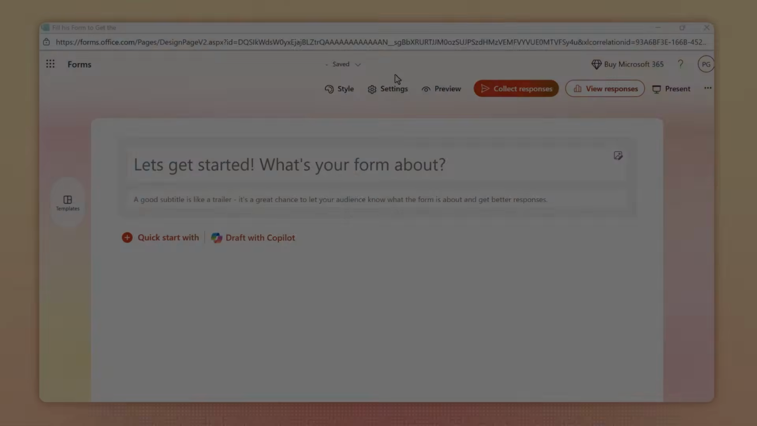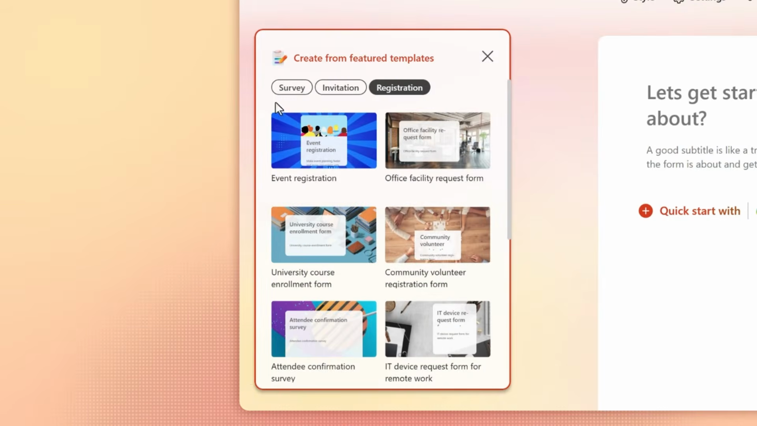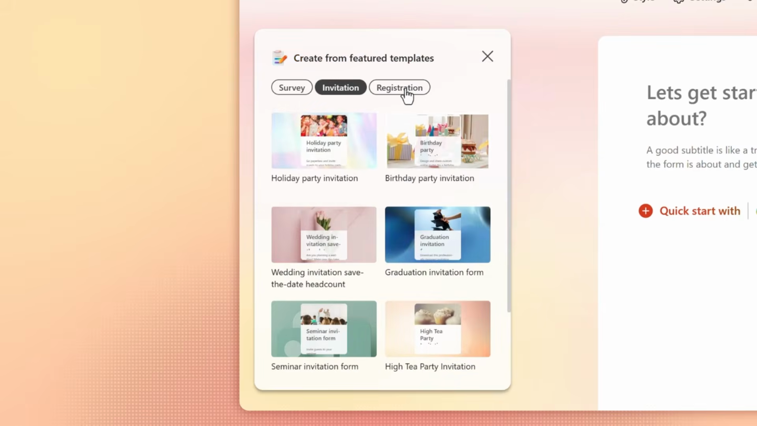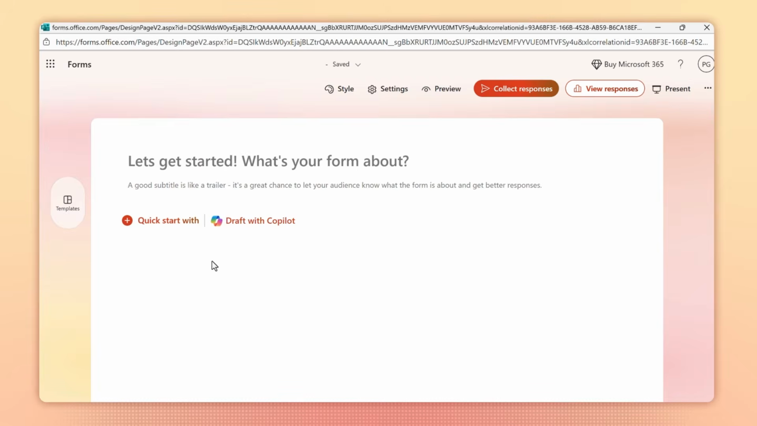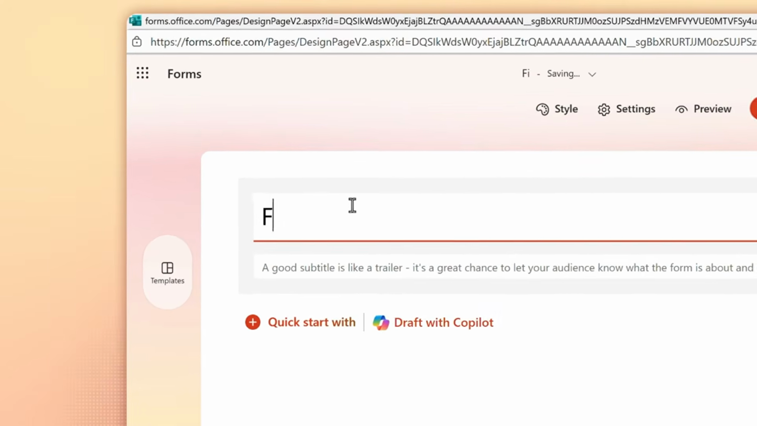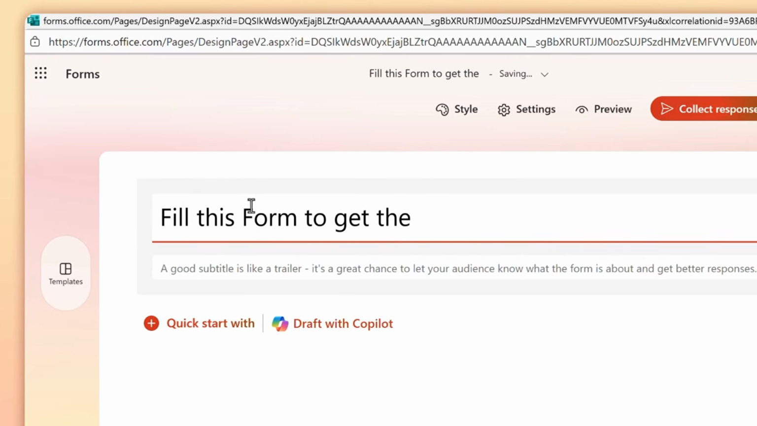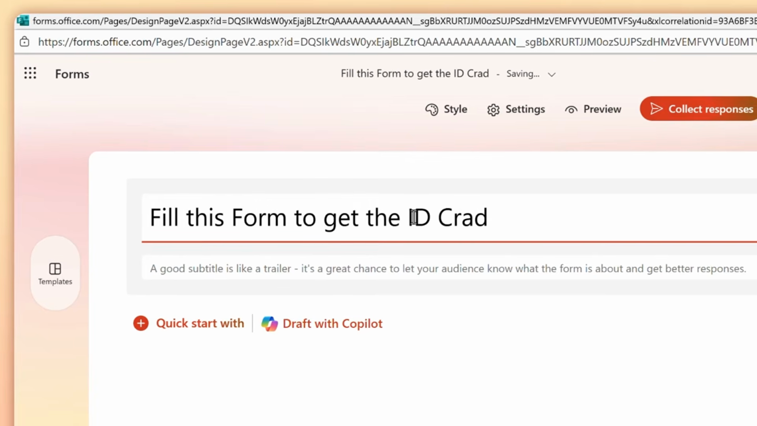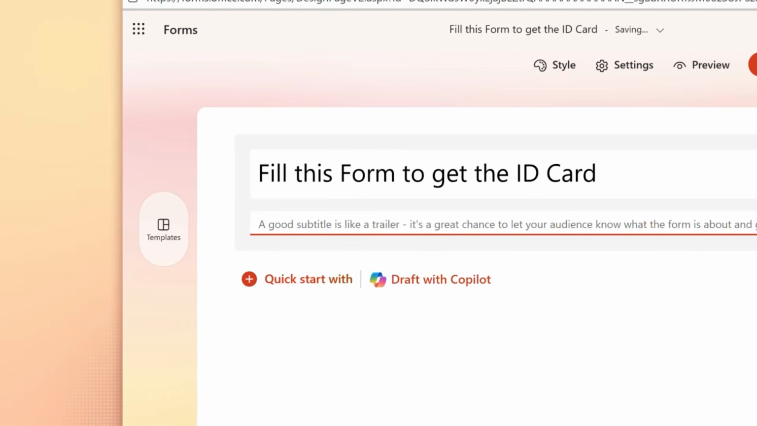So have a look. Here in the draft window, you have the option to use templates. So you can use the survey, invitation, and registration templates if you really want to quickly create a form. But otherwise, you can just start with adding all the components one by one. So I'll start with the title of the form. So I'm going to say fill this form to get the ID card. And now below the title, I'm going to use a small description.